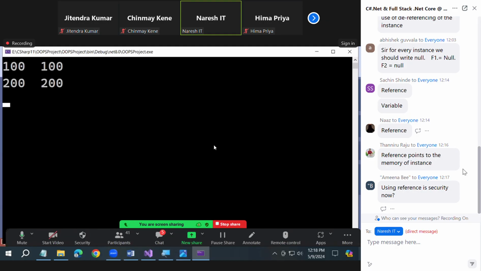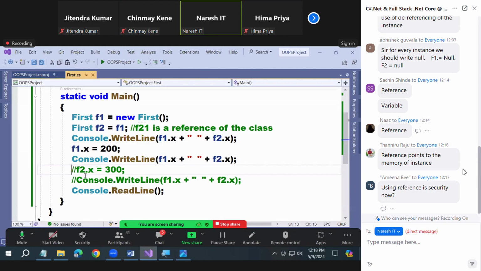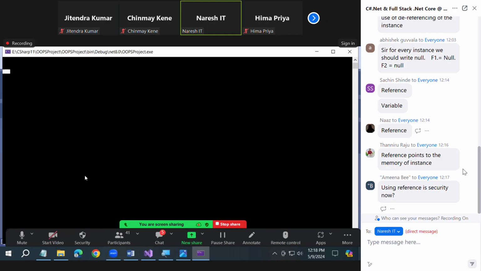10 minutes back you noticed. What is the output? 200, 100. But now 200, 200. Why? When both are sharing the memory, if a modification is done on a member by using an instance, that reflects to the reference also, and a modification done by the reference reflects to the instance also. Bidirectional, both will communicate now. Okay, now watch. What is the output? That is clear proof to you. These are not different, these both are the same. Is it clear or not?